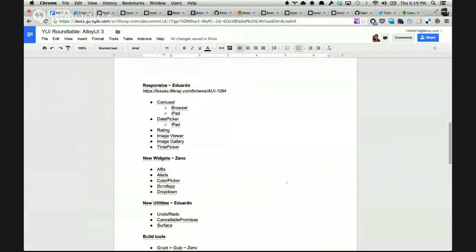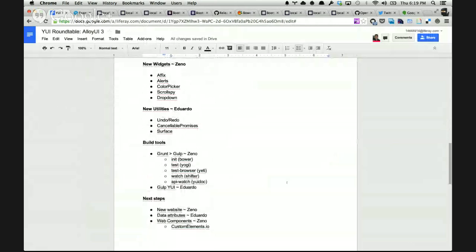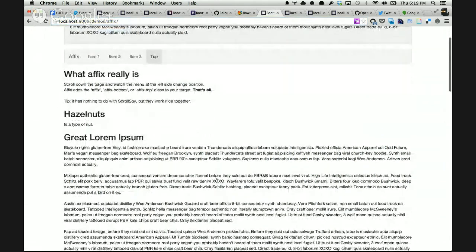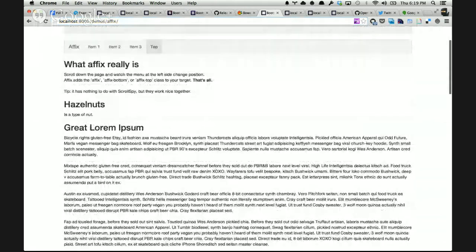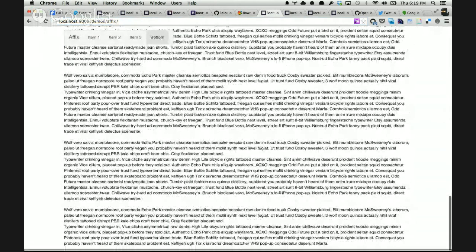But getting back to the new widgets, as we were saying, there are new widgets that we built just to be compatible with Bootstrap. So widgets like affix, for example. This one is a widget that we see in Bootstrap, and it's basically a widget that detects the Y position of your browser, and then it just sticks your menu in the page.